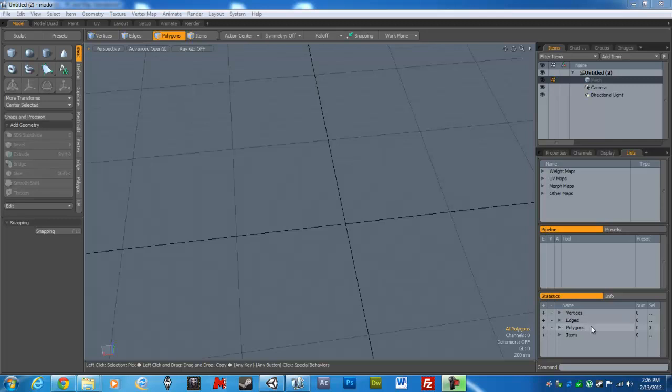Hey, this is Ahmed with Paint Bucket Media, and today I'm going to show you how to create stairs that work with your Unity 3D project.